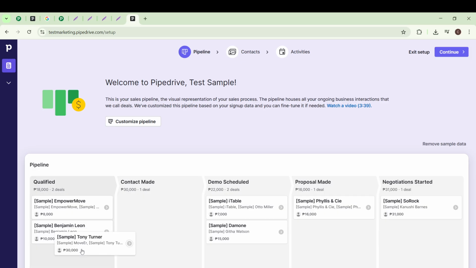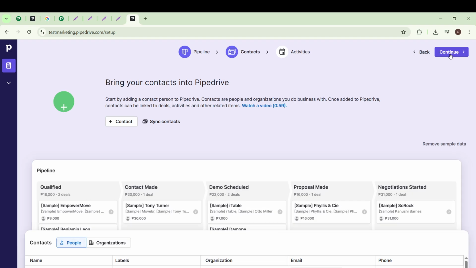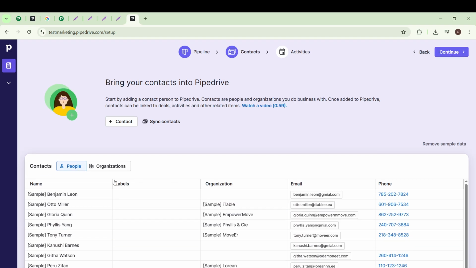Feel free to enhance your setup by adding custom fields designed to capture specific information about deals, contacts, and organizations that are unique to your business. If you've been maintaining this data in spreadsheets, you can import it directly into Pipedrive. This feature is incredibly helpful to sync your current contacts and deals without any data being lost in transition.